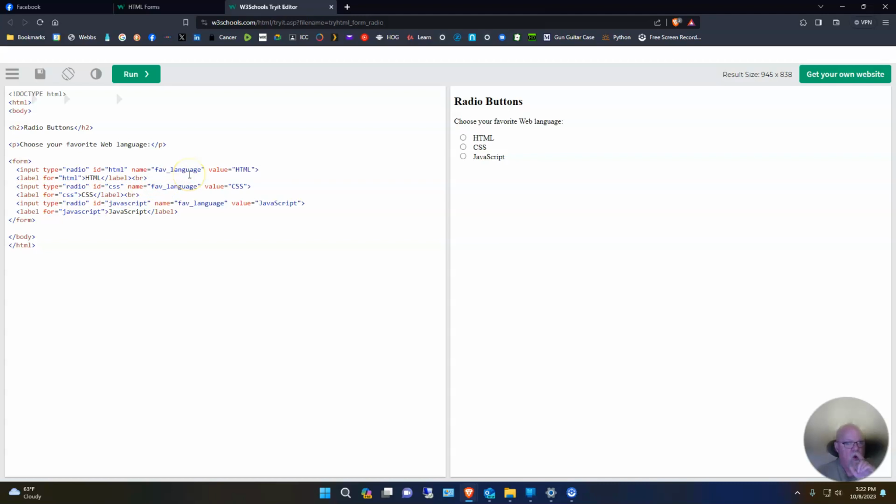Now you'll notice, with radio buttons, the name has to be the same for all of them so they can be grouped together as one radio button group. So the name is fave language, name fave language, name fave language. The ID for this one is HTML. The ID for this is CSS. The ID for this one is JavaScript. Now again, the IDs and the names are very important once we get into JavaScript. They're going to have a lot more meaning for us. And then label JavaScript.